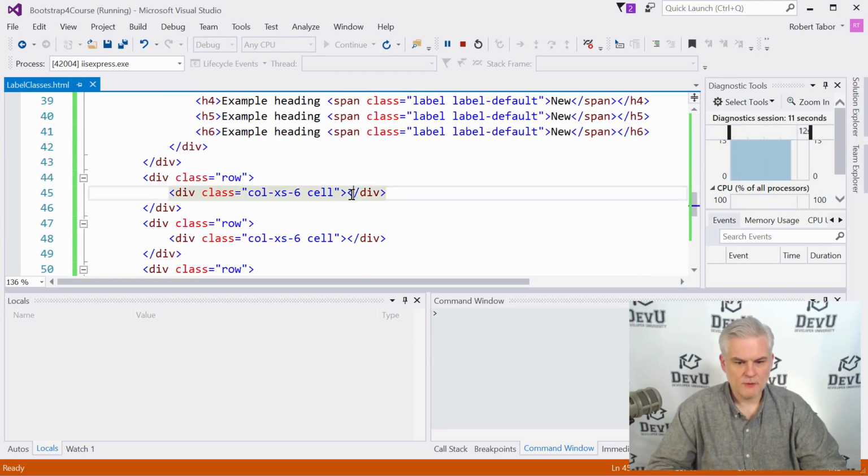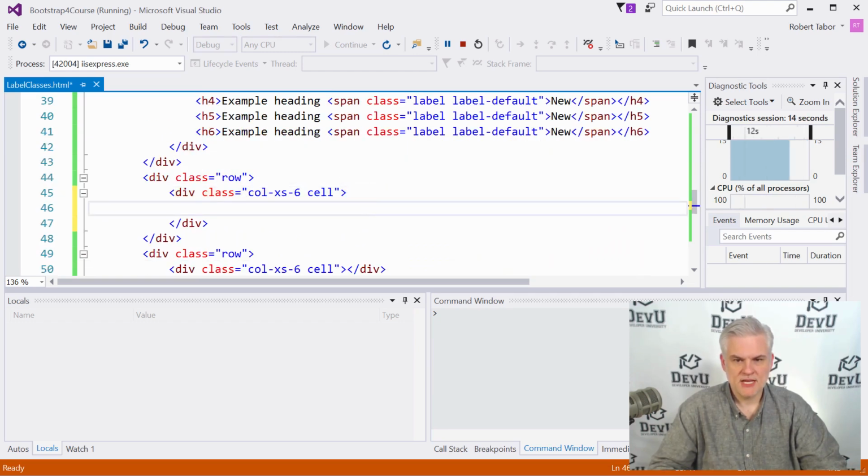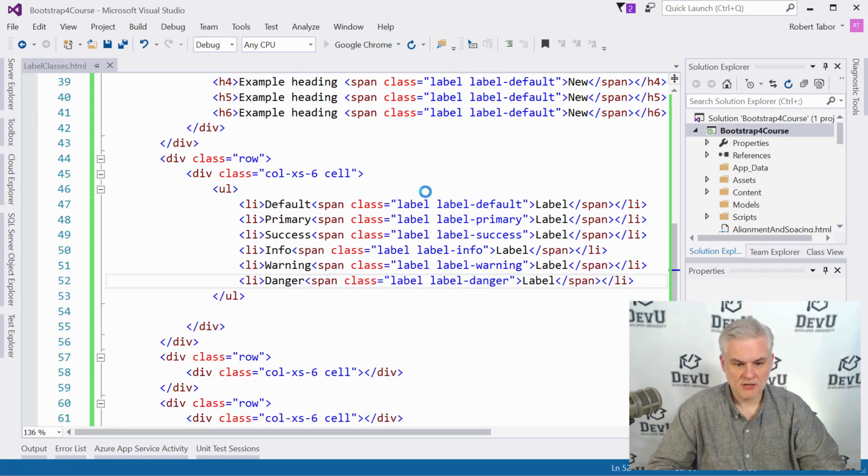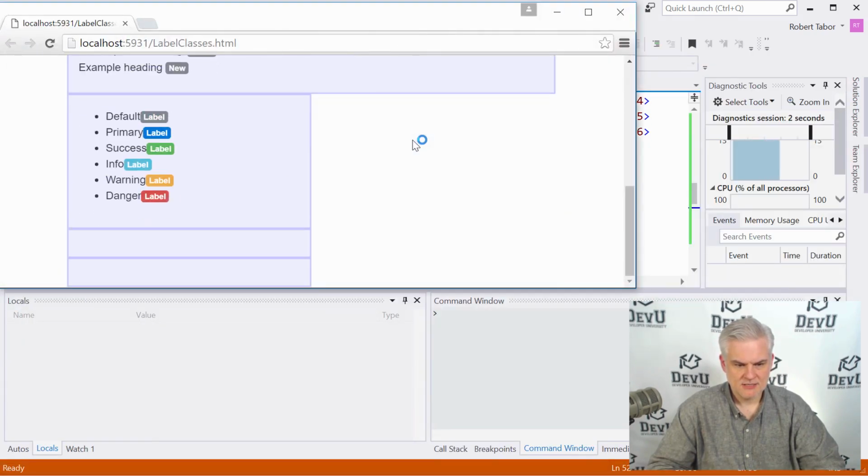All right, and then next up, we've looked at contextual colors many times. So I'm going to create an unordered list, and I'm also going to add into each item of the list a different background color. Here we have the label default, which we've been using. Here's primary, success, info, warning, and danger, just so we can see them all in action. All right, and I probably need to put spaces next to them. You can see how bad it looks whenever we don't have a space in between the label and the text itself.